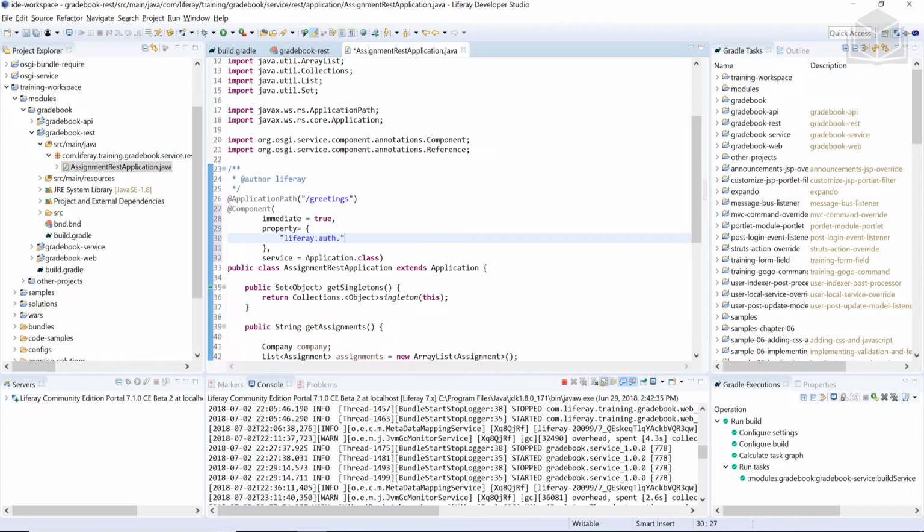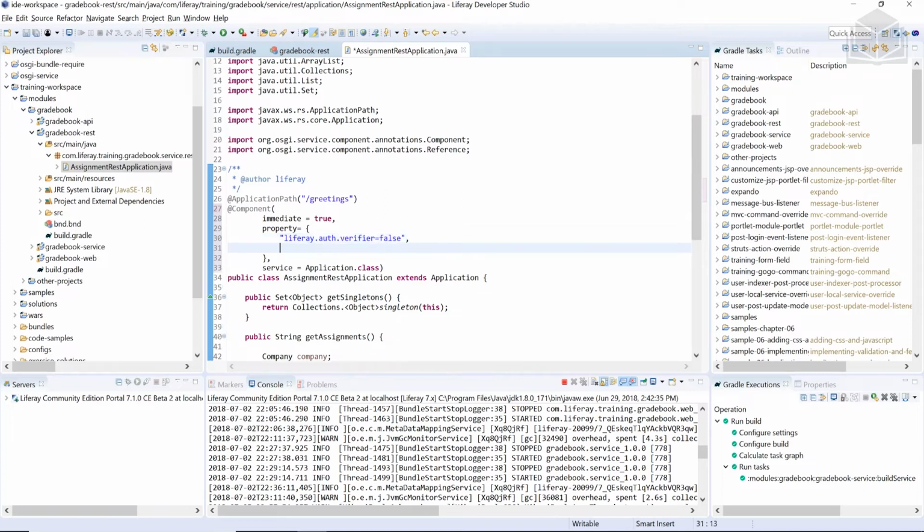So we're going to disable Liferay's auth verifiers. This is just more so for testing. I'm going to say, hey, Liferay, don't worry about the authentication. Okay. We'll do the same thing for OAuth as well. The next thing we're going to do is set it here, but you can also set it in this application path up here as well.